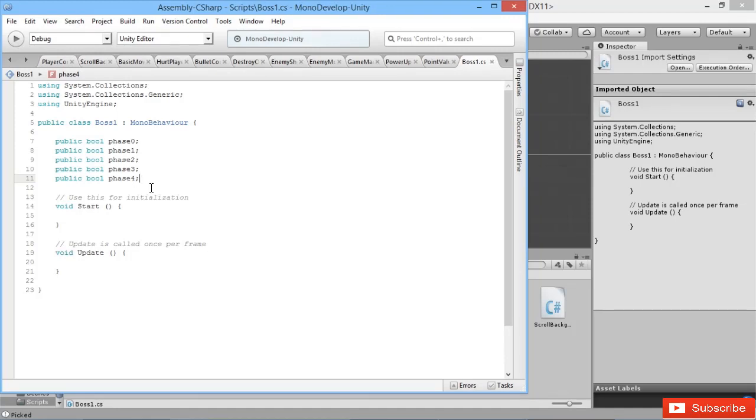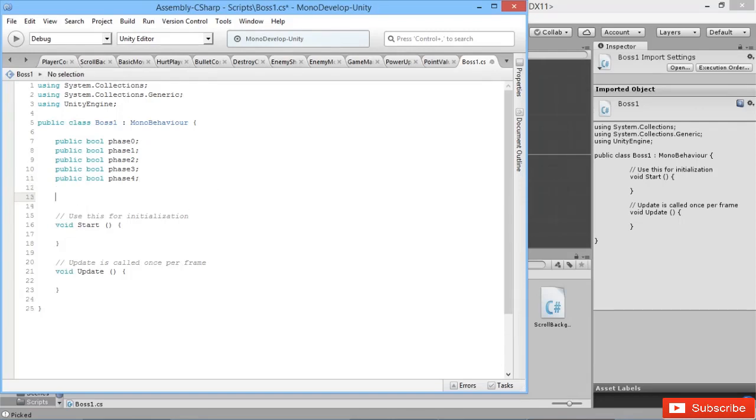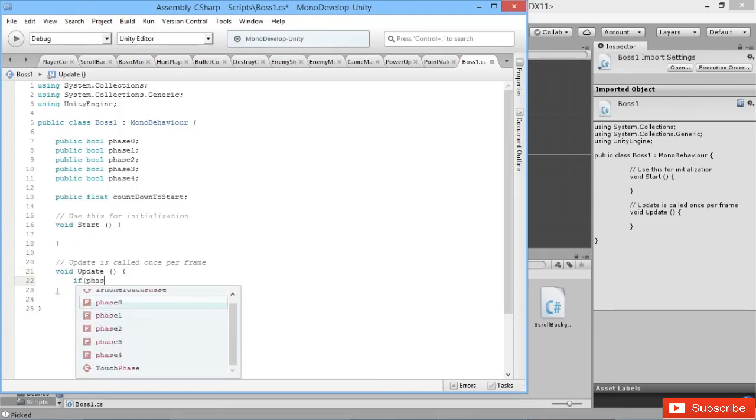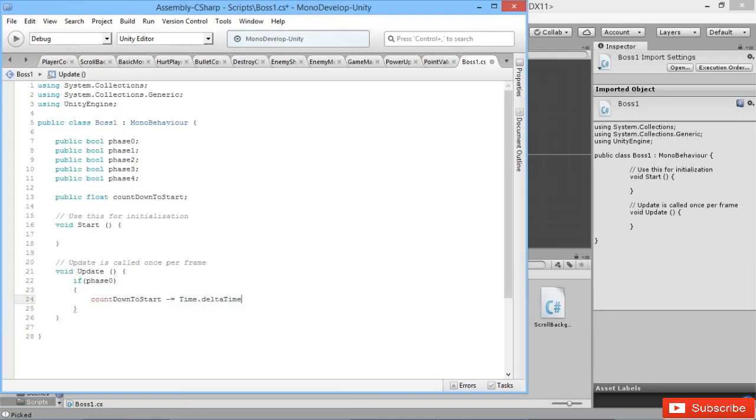So to start off with, we'll have phase 0. In phase 0 we want to count down to the boss appearing on screen. So we'll just add a public float countdown to start. And then all we're going to do in our update loop here is say, if we're in phase 0, then make our countdown start going. So we'll have countdown to start minus equals Time.deltaTime.